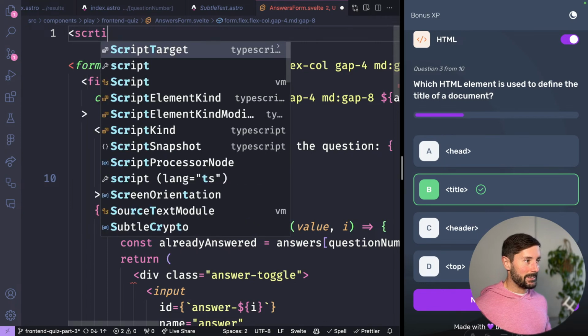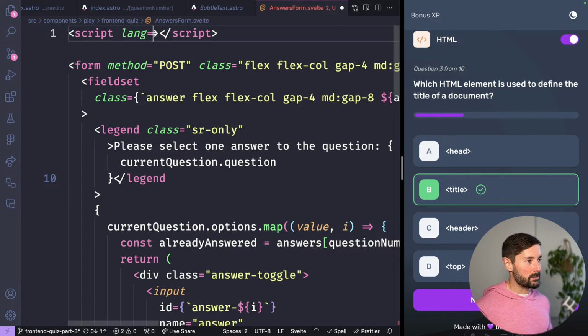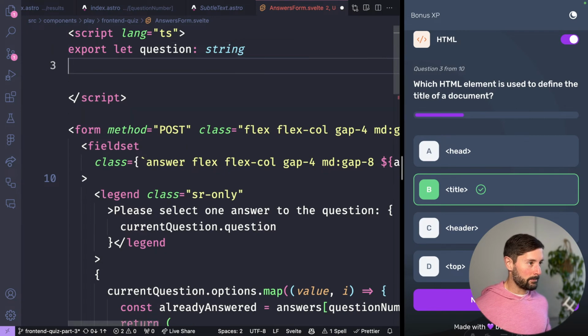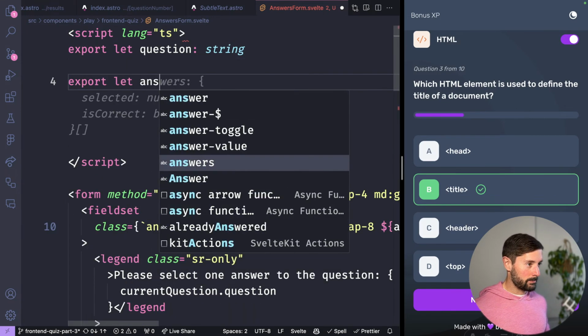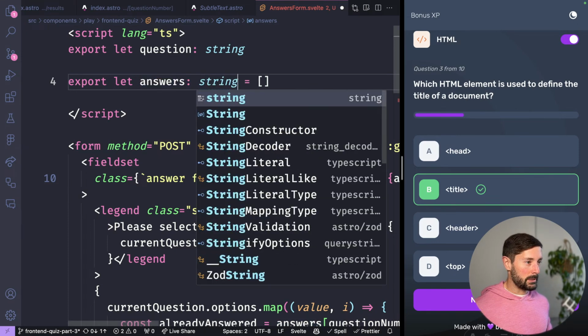Let's introduce a script tag. We are going to be totally doing JavaScript. So this component should get the question. This will be a string. Should get the answers, which could be an array. Maybe we'll create a store for this, I'm not sure, but it's going to be like a string array.